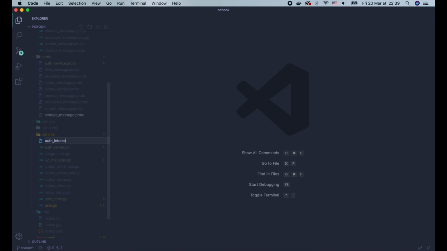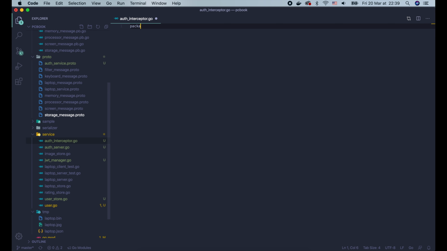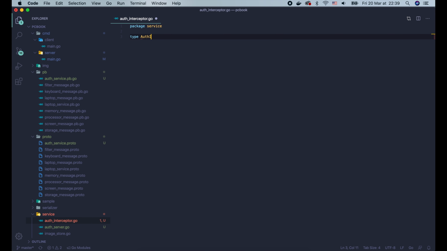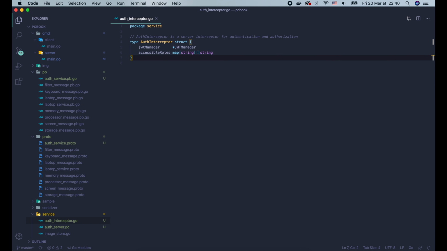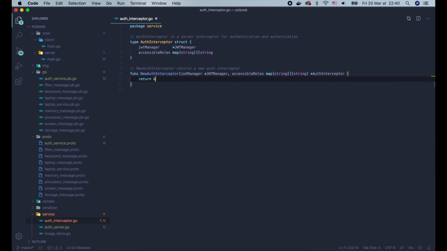I will create a new authinterceptor.go file and define a new authinterceptor struct inside it. This interceptor will contain a JWT manager and a map that defines for each RPC method a list of roles that can access it. So the key of the map is the full method name, and its value is a slice of role names. Let's write a new authInterceptor function to build and return a new authInterceptor object. The JWT manager and accessible roles map will be the input parameters of this function.